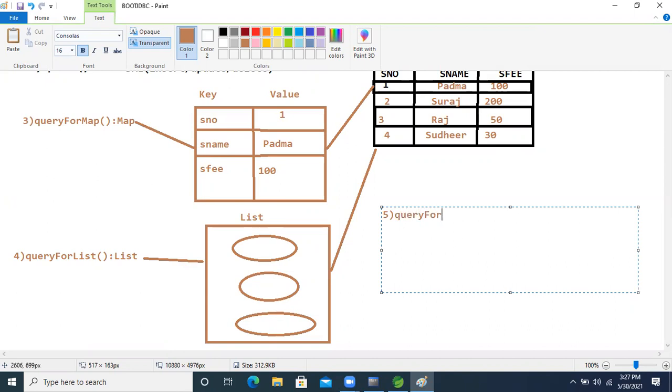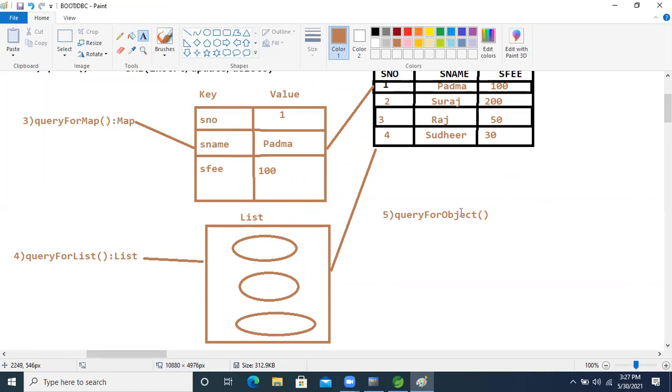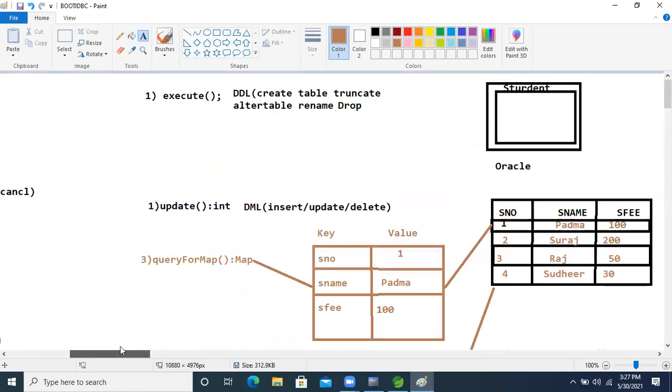Query for object, right? Query for object method. Okay. So it will take one record and it will convert that record into object format, right? So now using this method, we can perform the operation. Okay. So let's create one application and let's do the practical on this one.